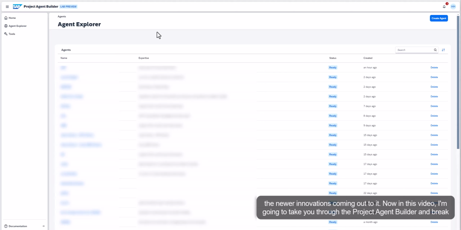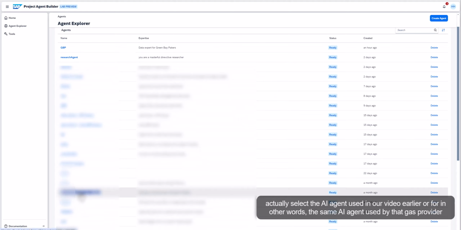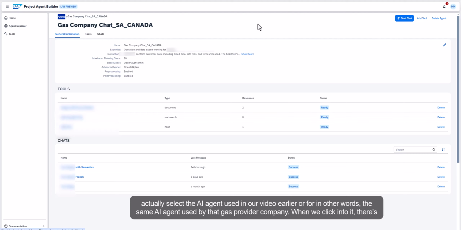Now, in this video, I'm going to take you through the Project Agent Builder and break down the conversational AI that we saw in the earlier video. The first thing that I'm going to do here is select the AI agent used in our video earlier, or in other words, the same AI agent used by that gas provider company. When we click into it, there are several things that you may notice.